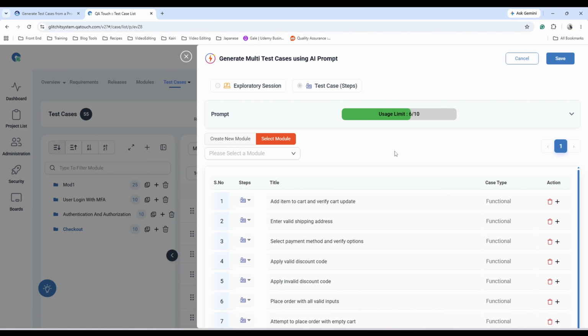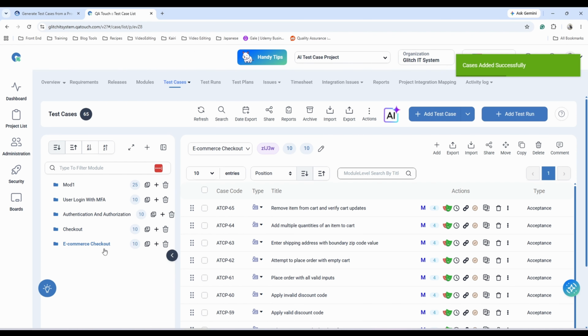So basically, it's going to give us more tailored test cases because we gave it more descriptions of what we actually want. With anything in AI, the better your prompt is, the better your output is going to be. So if you want specific test cases, you need to tell it exactly what you want. You can go ahead and save this. And I created a new folder, e-commerce checkout, with all of your test cases in it.